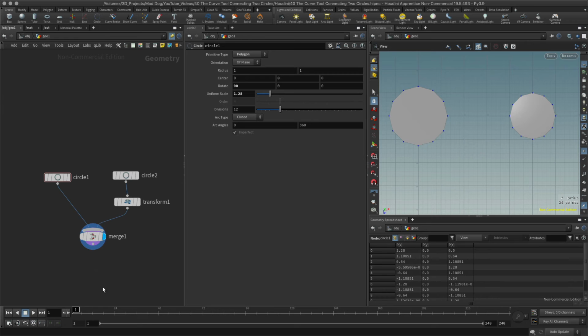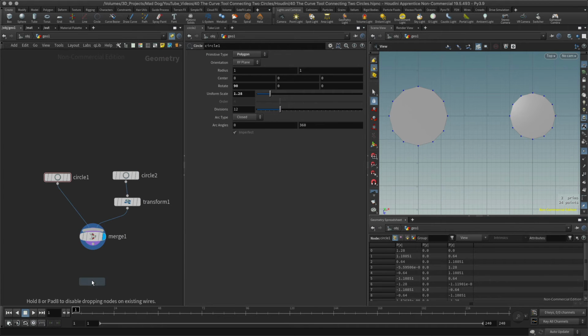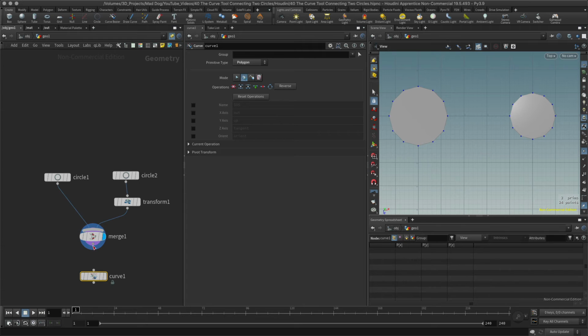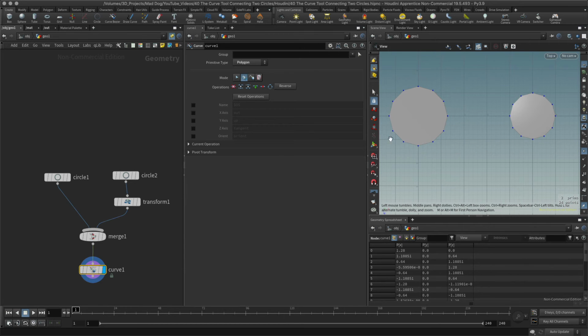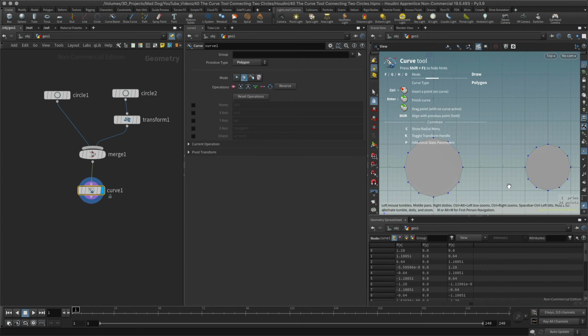Well, the way to do it is simply to create a curve tool. So let's create a curve polygon, and then I want to connect it here to the circles. And I've now converted both of these into a curve. They look the same because they're a closed curve, but they are now a curve. So now let me go into my options. Look, there we go. And I've got my curve options again.